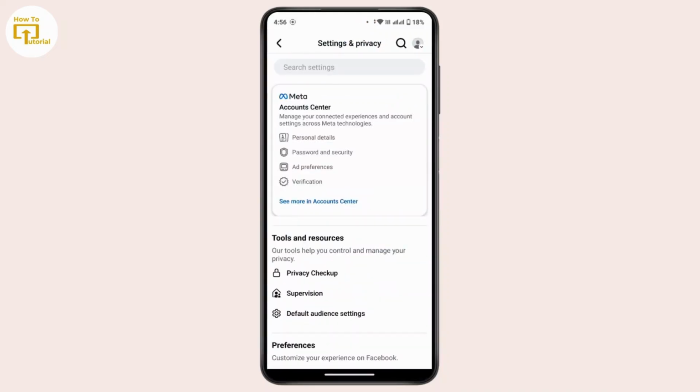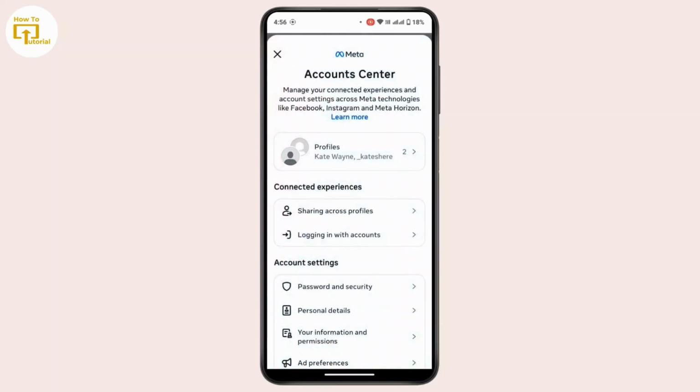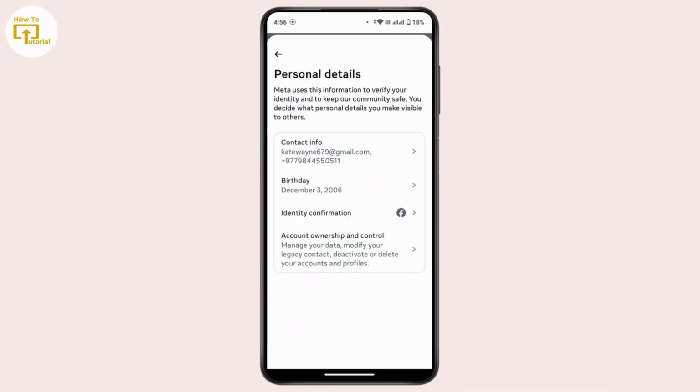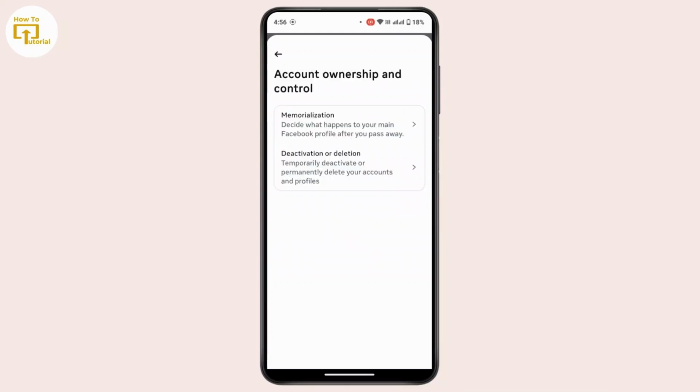On the settings and privacy, tap on Meta account center section at the top. Once you land on this kind of interface, scroll down a bit and under account settings, you have to tap on personal details. Now again, from this page, head over to the last option, that is account ownership and control, tap on it. Now there you'll find an option as deactivation or deletion, tap on it.